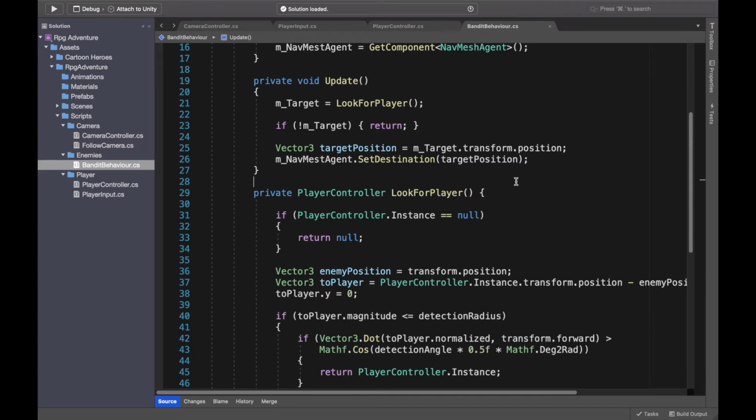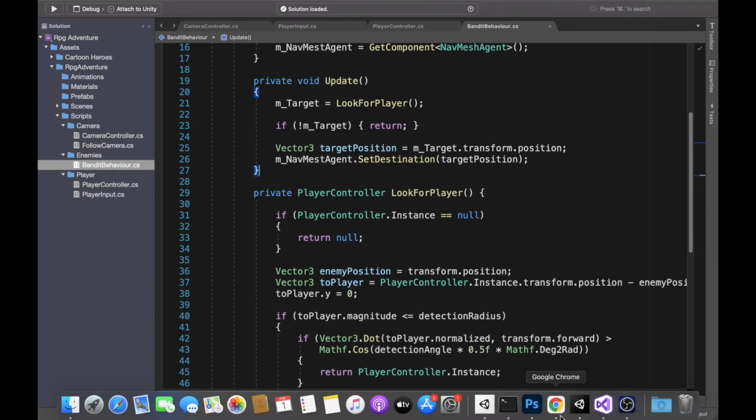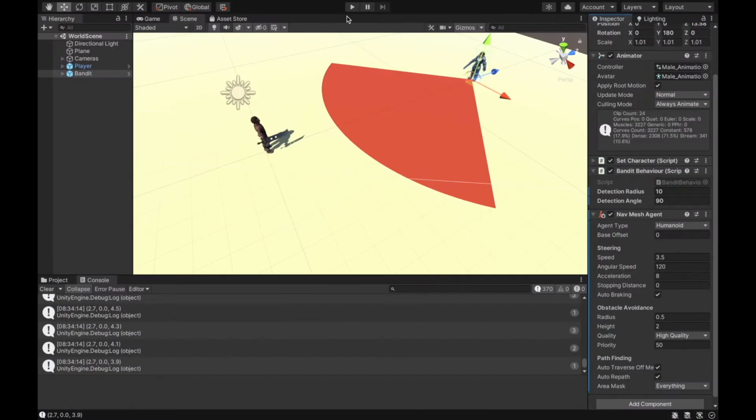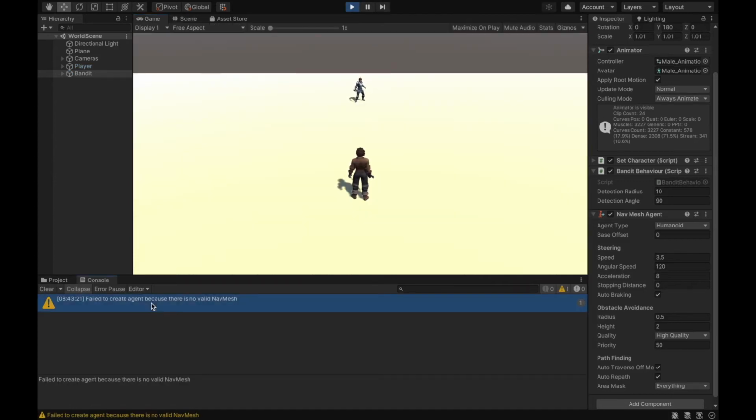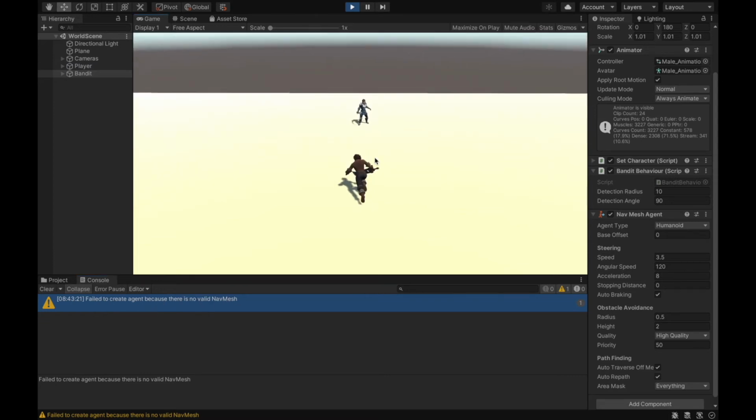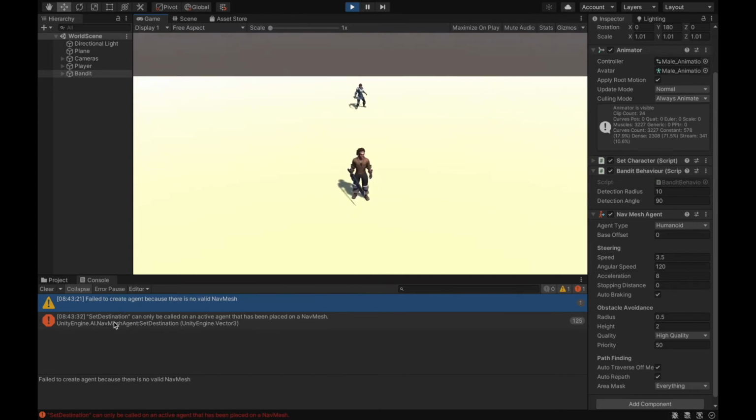All right, so since we have a destination, as soon as we go into the enemy range, this should be executed and we should start following the player. But we will not be following the player. You will see there will be some issues. But let's save this, let's go back to Unity and let's see what will happen. So now we have the NavMeshAgent and you can see straight away we are getting a warning: failed to create agent because there is no valid NavMesh. When I go into the detection range, we are getting an error: SetDestination can only be called on an active agent that has been placed on a NavMesh.